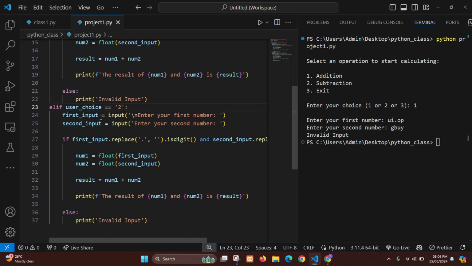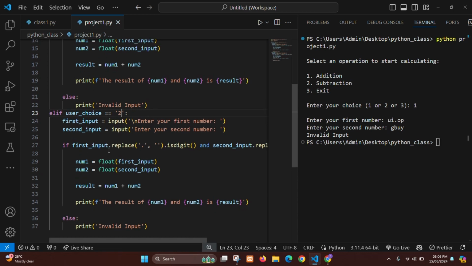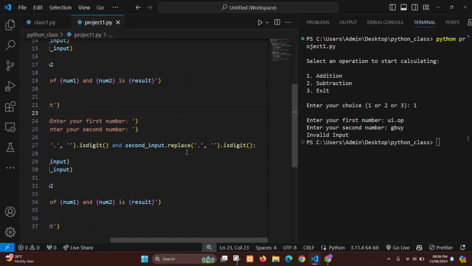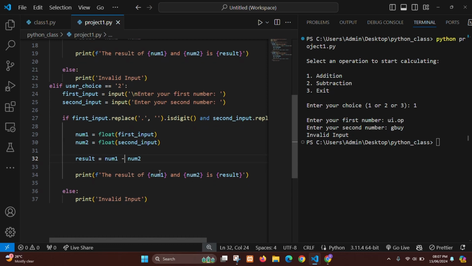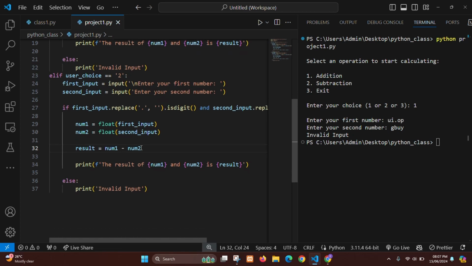So if it's equal to 2, I want the user to enter the first number, second number, and I also want to check if the number is a digit. Then if it's a digit, I want to return subtraction, right? After returning subtraction, there's something I want to do again. I want to print something. If the user is entering a negative number, I want to tell the user that no, I don't want a negative number, just give me only positive numbers. You get, so all the way down to this place I'm correct, right?